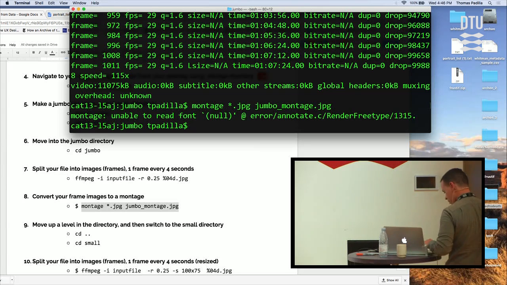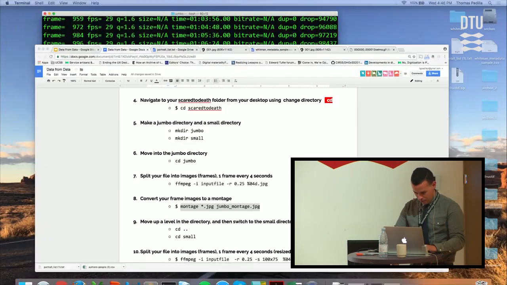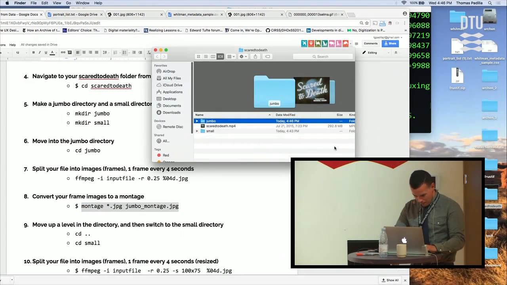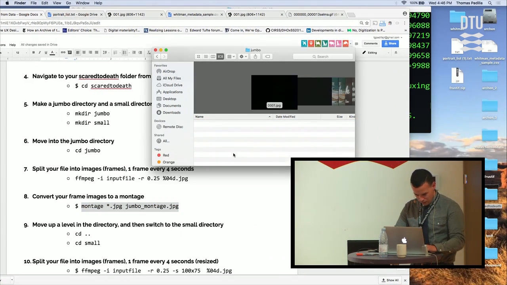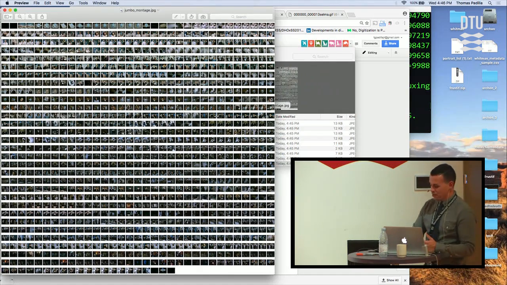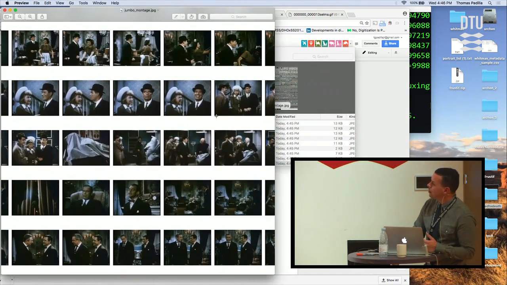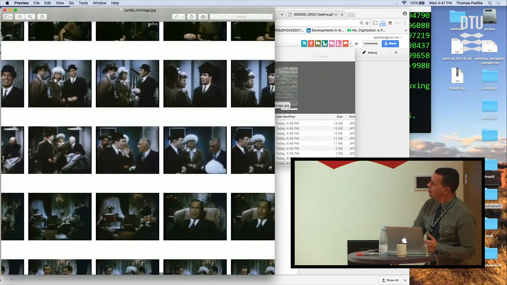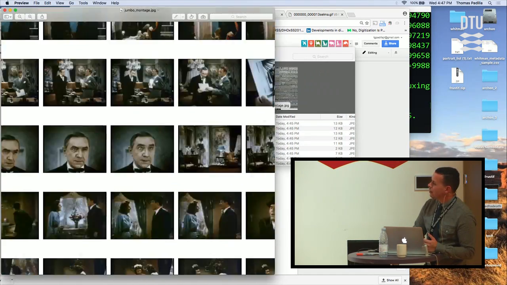Okay. Done. And then in jumbo at the very bottom here, we've generated a montage, right? And you can zoom in or out for the entire movie.